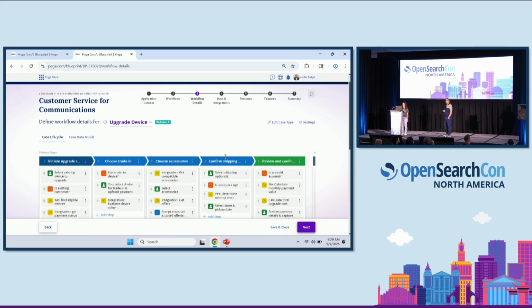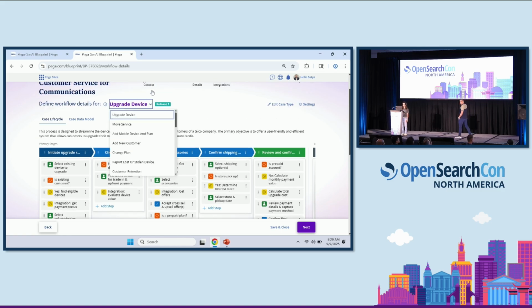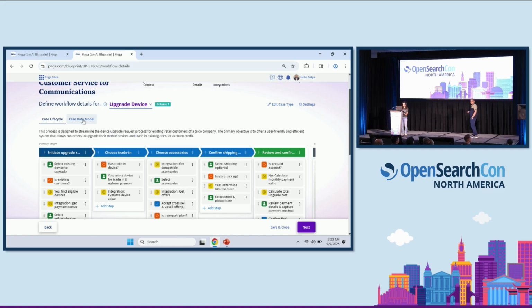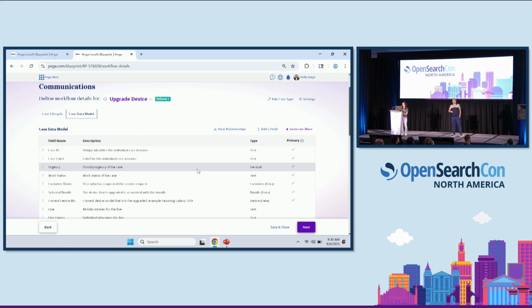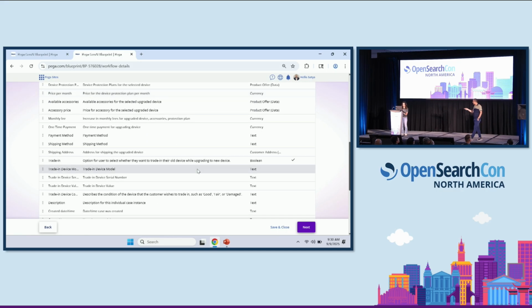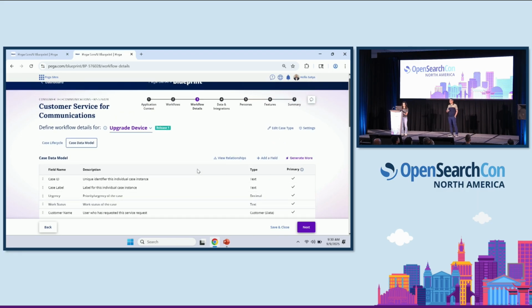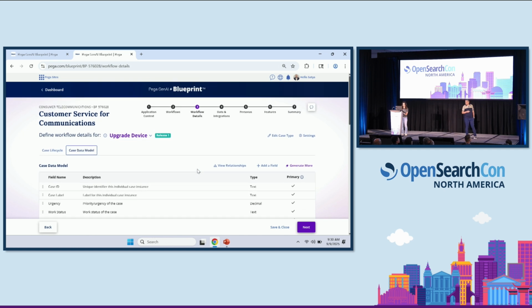It also figured out how the work needs to get done across different stages and steps. So if you hover on the upgrade device where it shows, you can see all the different workflows it has created, and it has recommended all the necessary stages and steps. And if you click on the case data model for this, you can see that it has auto-generated all the tables on how this information would be stored. And yes, some of this will be sent to Elasticsearch. We used to, I'm going to talk about more of that, but now we're sending this to OpenSearch. But yeah, let's click next.